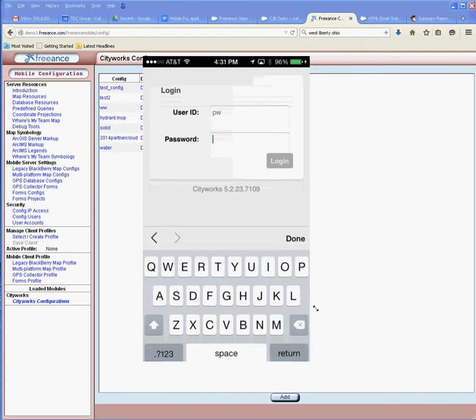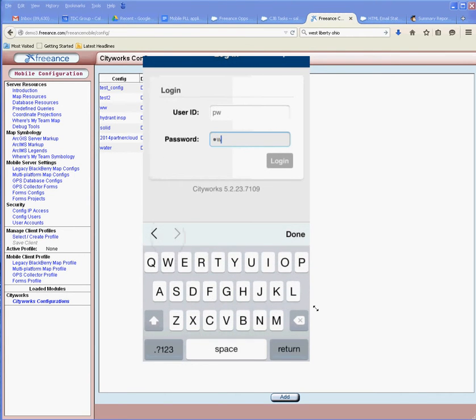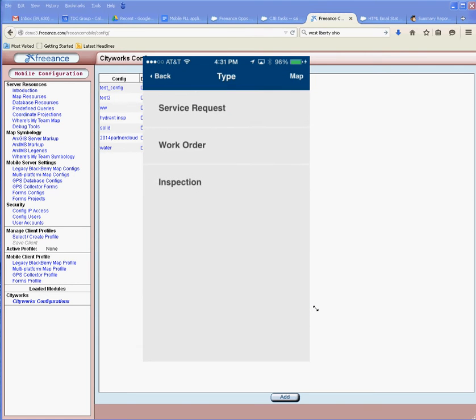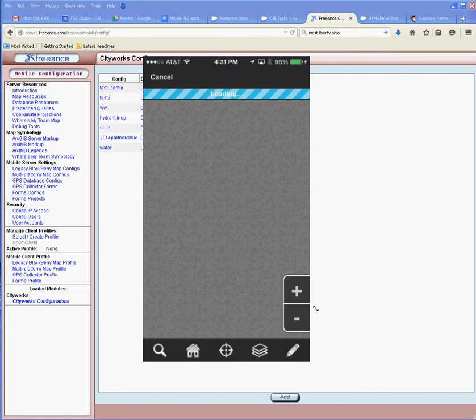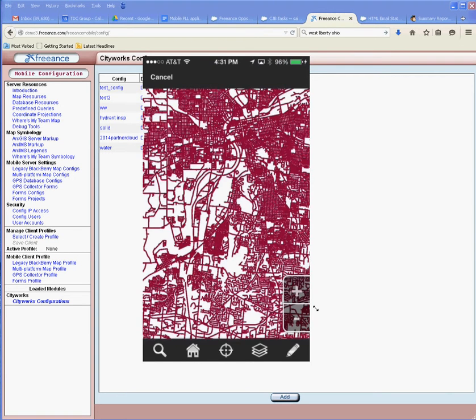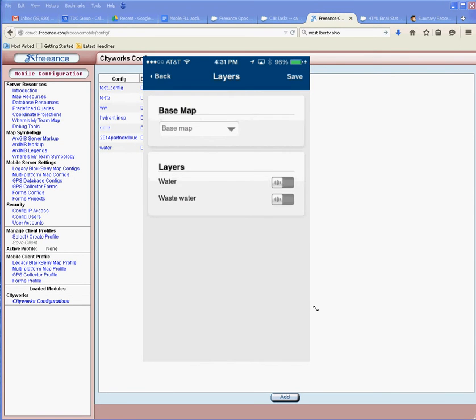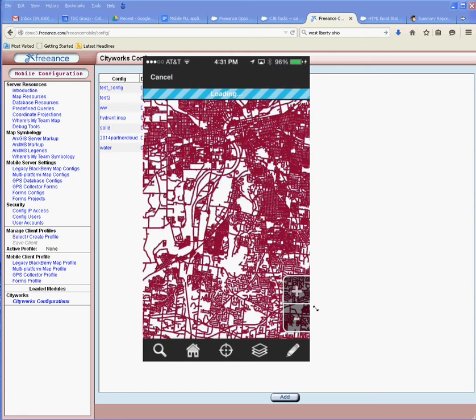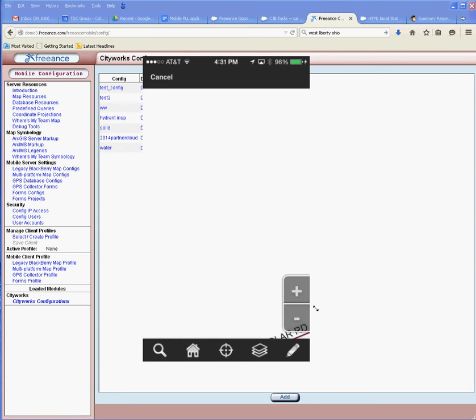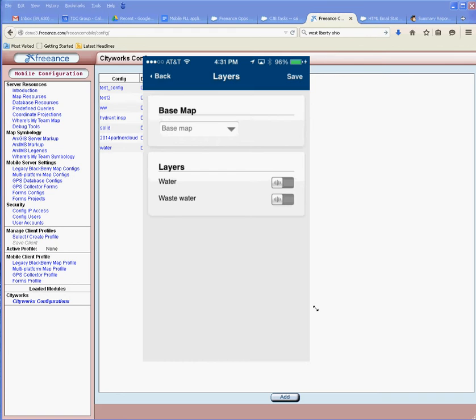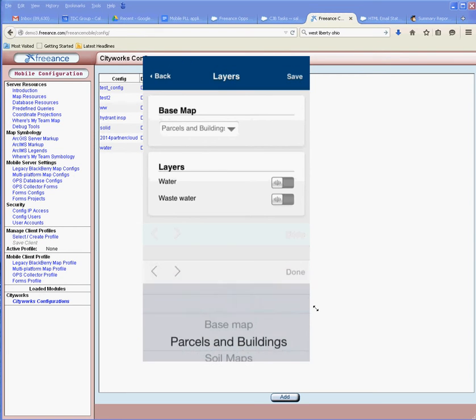Cityworks login. This is Freeance Mobile for Cityworks. We'll go right to the map. We'll zoom to our GPS location. We'll turn on our parcel layer. Gotta turn it on to be able to see it. Save. Okay. Let's pick this parcel right where our office is located. We identify it.